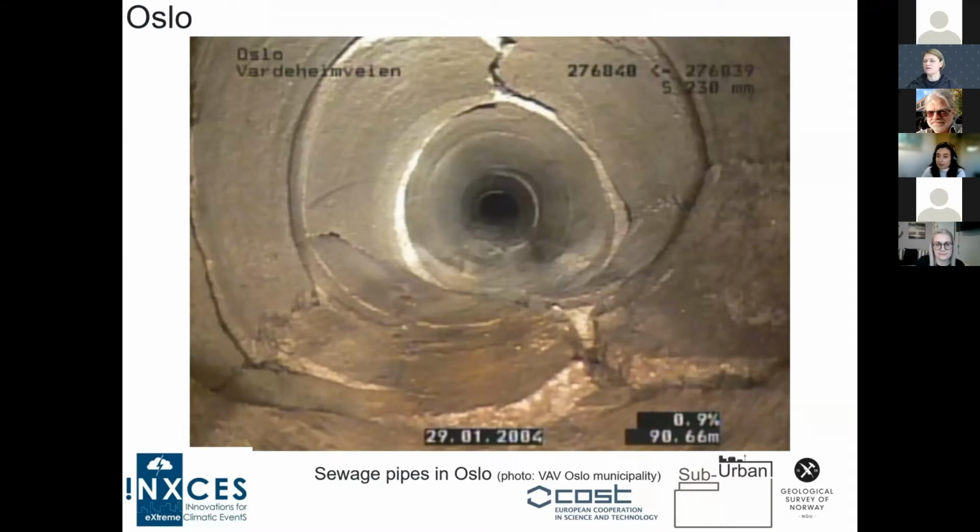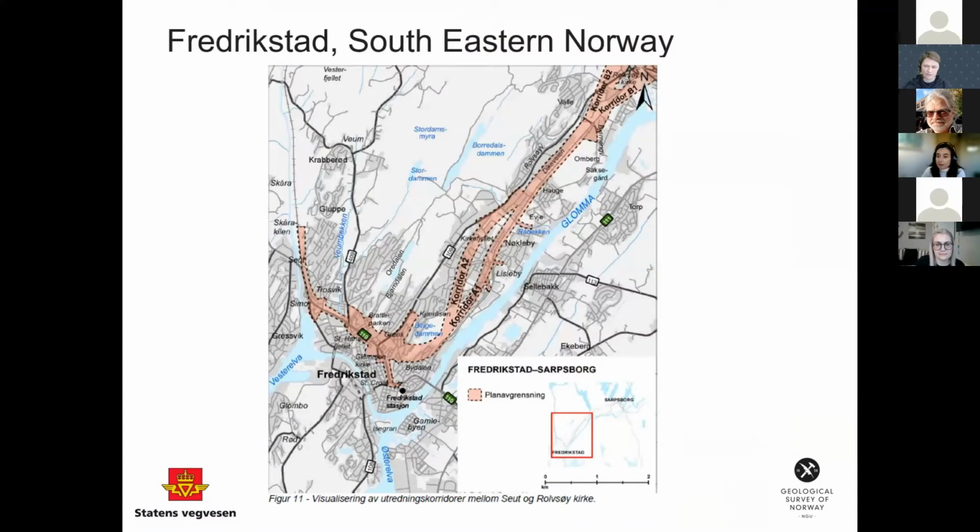So is the construction of the pipelines in the subsurface. Non-visible damage is also being mapped in pipelines and subsurface constructions. So I'm going to go to another place.